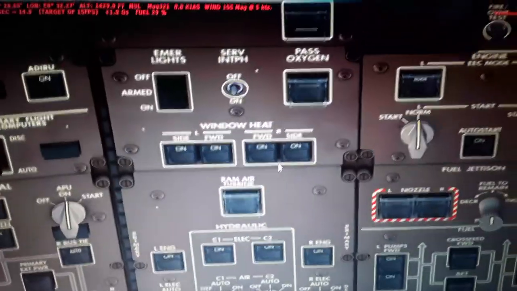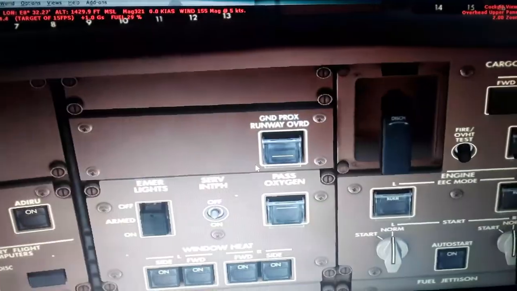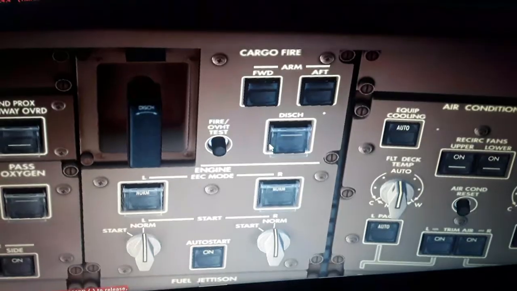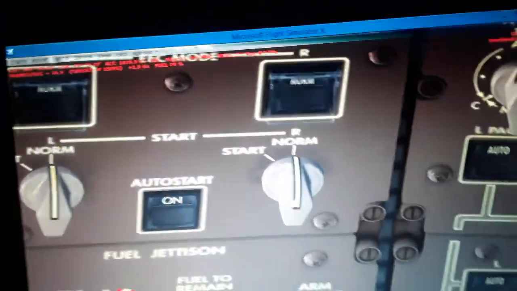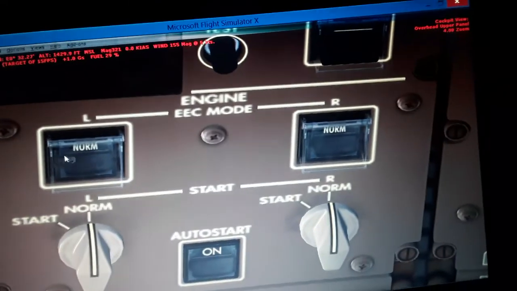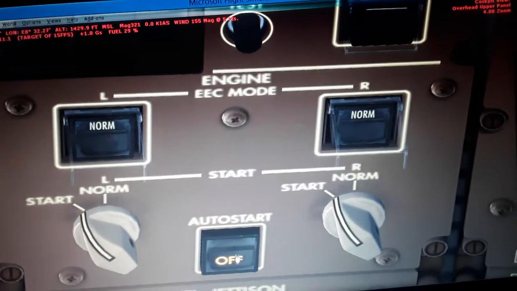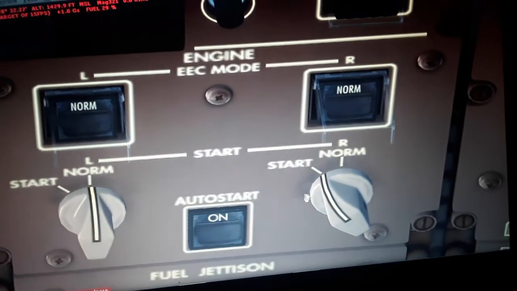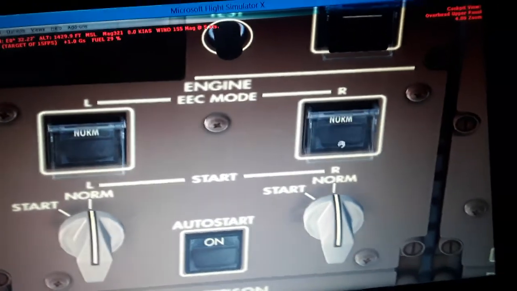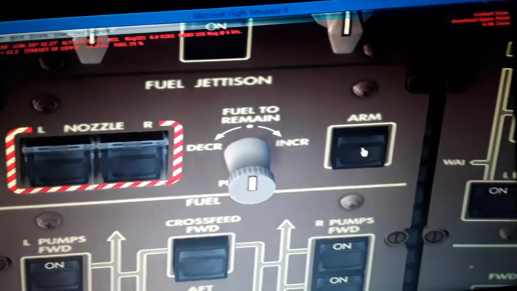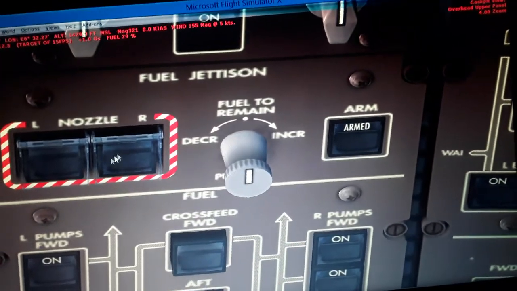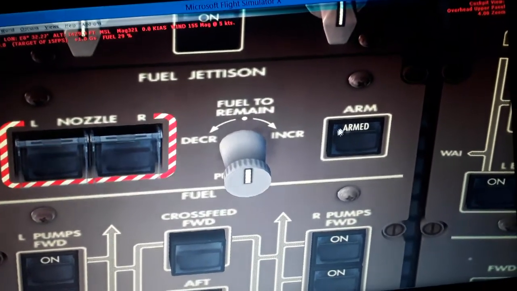We have some other systems like the window heat, passenger oxygen, ground proximity, cargo fire. Here you can see electronic engine control for the engines, the FADEC that I told you, control the engines, and also auto start, on and off. You can start the engines like that. We have the fuel jettison. You can dump fuel like that in the air. If we arm this, we'll see later.